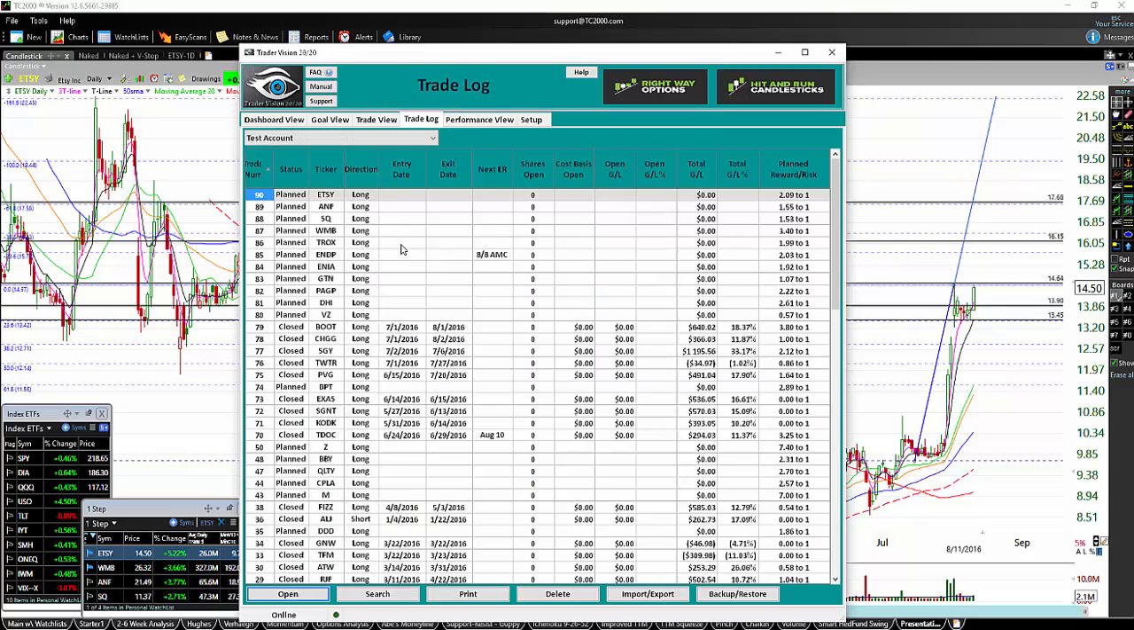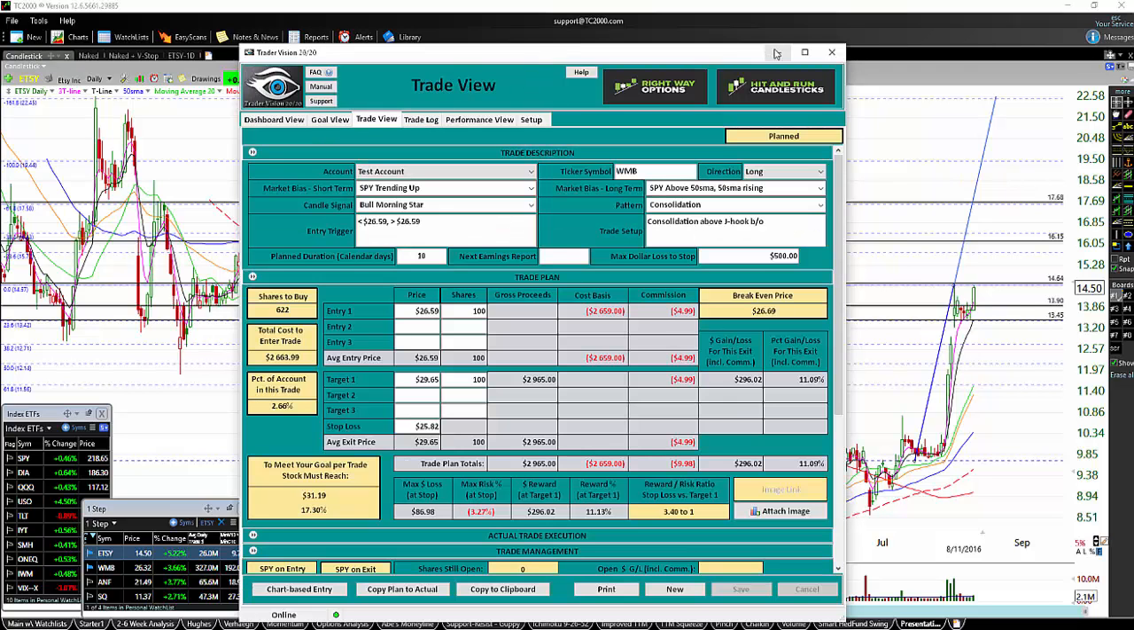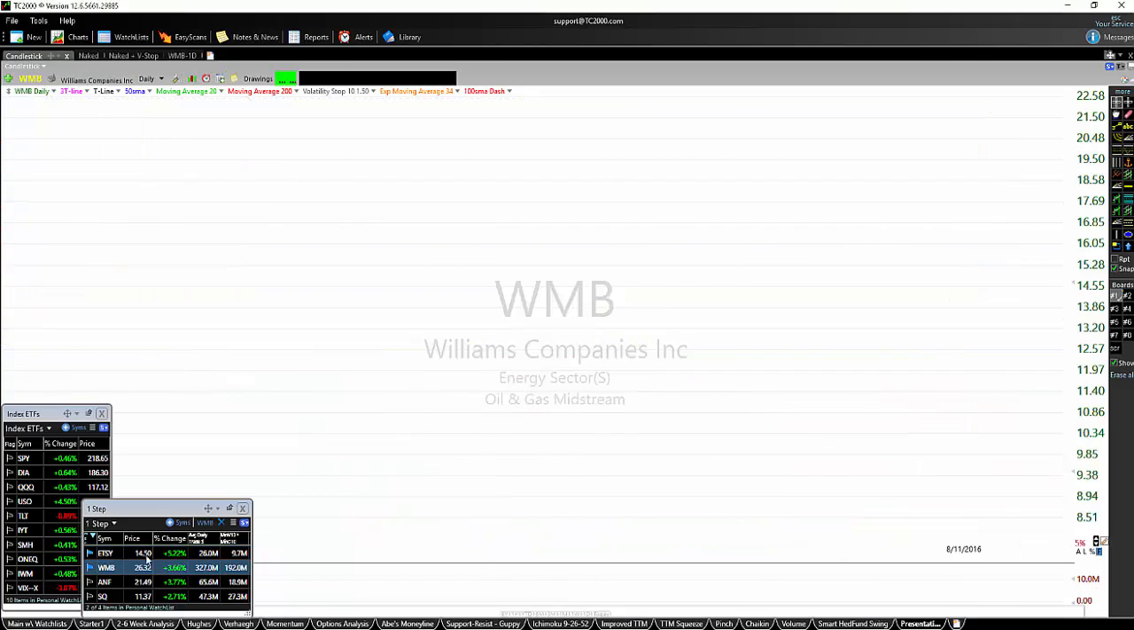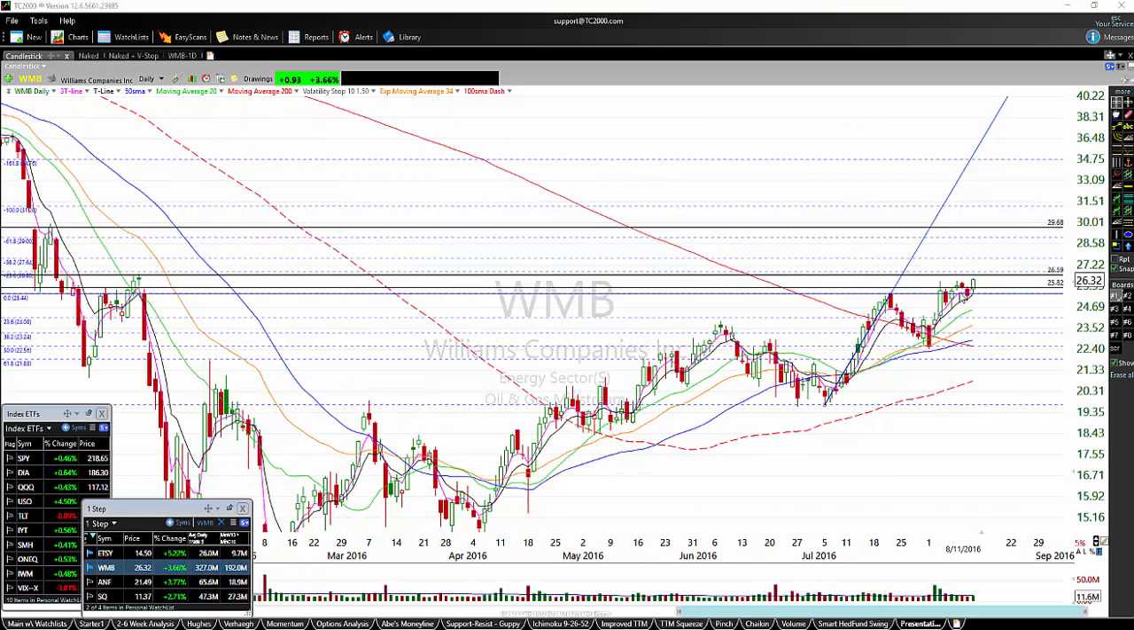And let's go to the second one, WMB. And let's pull up the WMB chart. With the WMB chart up, you can see that we've got this former J-hook that we broke out of, and we've been consolidating right at that breakout level just above it. And today we had a very nice candle. I'm going to call that a Morningstar type.